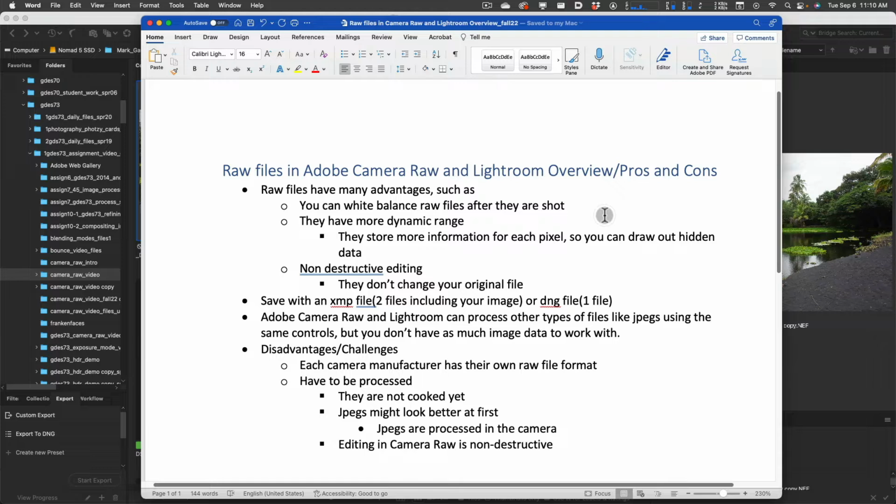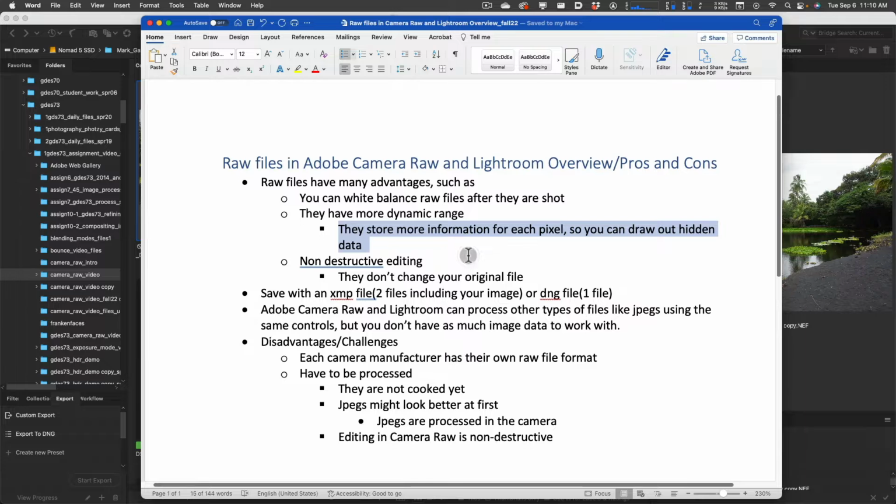So if you're shooting JPEG, then your camera or your phone or whatever is processing the image already and kind of giving you what it thinks you want. But a RAW file is just all the raw data from your camera. So they may not look as good at first, but you have a lot more data to work with. So they have more dynamic range. That means they have more data per pixel, and they can see more information in the shadows and highlights and that kind of thing. That's one of the main advantages. I'll show you that in a few minutes.